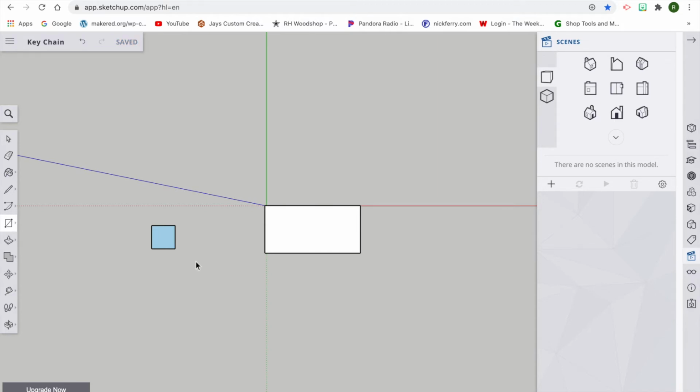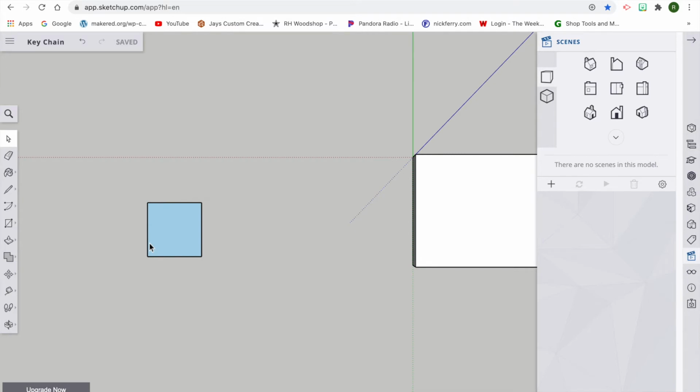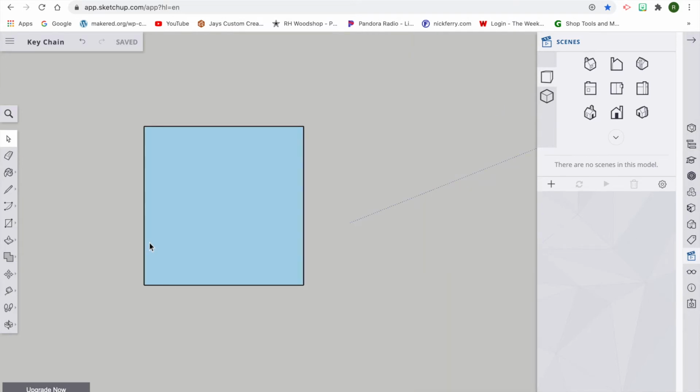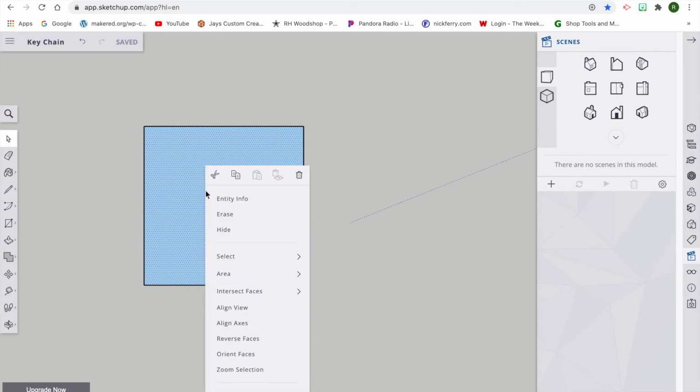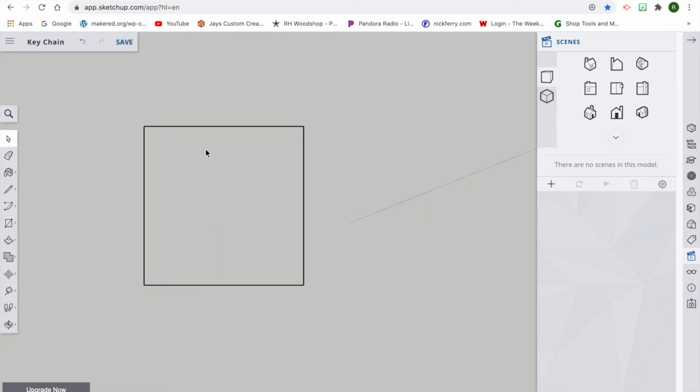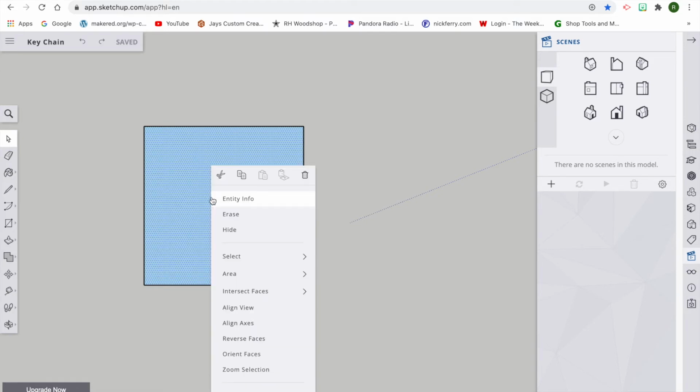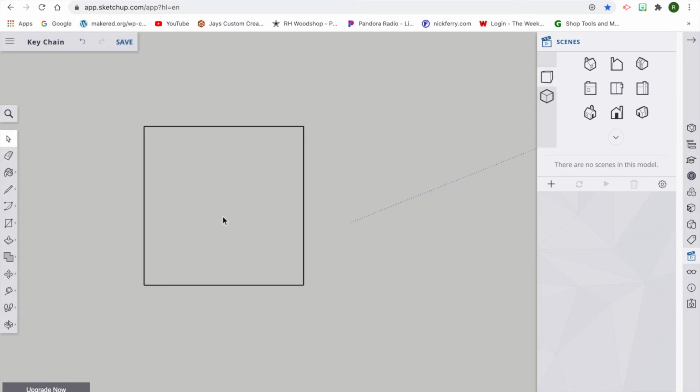All right, once you've created your square, you're going to zoom into this square, hit the space bar, make sure you have the select tool, click on the square, right click, and hit erase. You should be left with just these 4 lines, okay? Don't click on the outside line. You want to click in the middle of the square, okay? So when you click, right click, erase, okay?